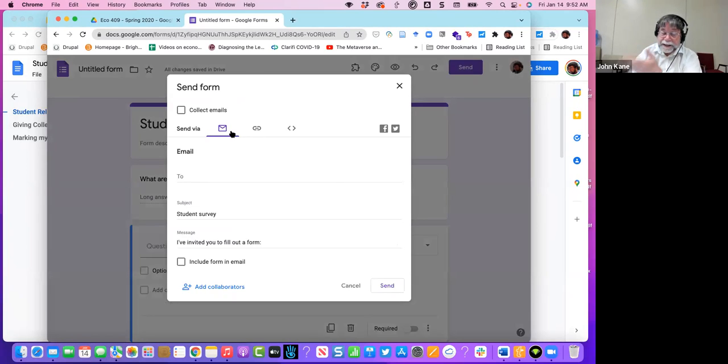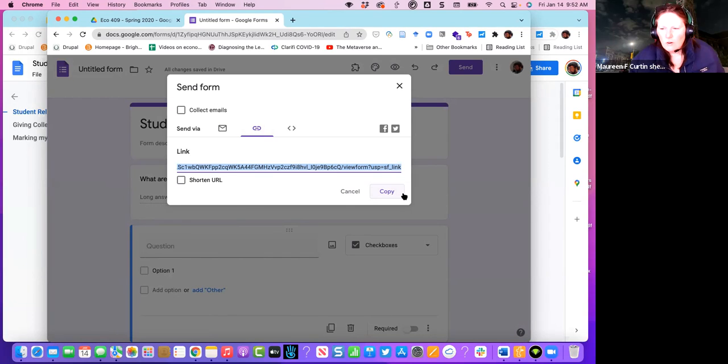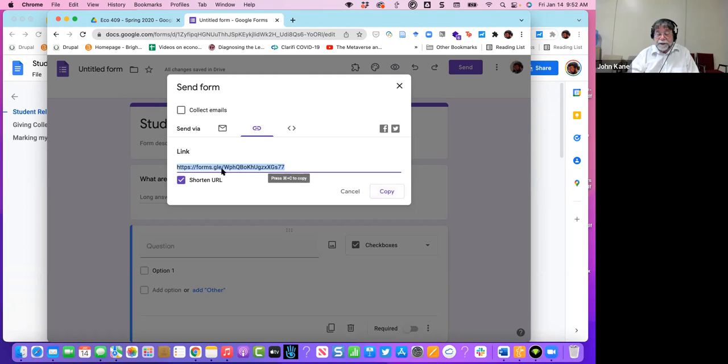You could send it as an email directly, or what I normally do is just grab the link. Again, you can shorten it, or just copy it and put it in an email and send it to the class, or post it in Blackboard, or put a link on Blackboard to it. Or in the chat. Sometimes I like to drop things in the chat. You might want to shorten it just so it doesn't look as intimidating. So just copy and paste that right in the chat and ask them to fill it out.